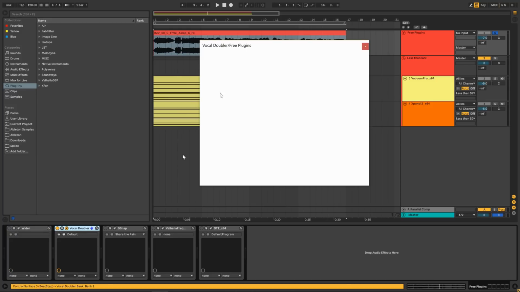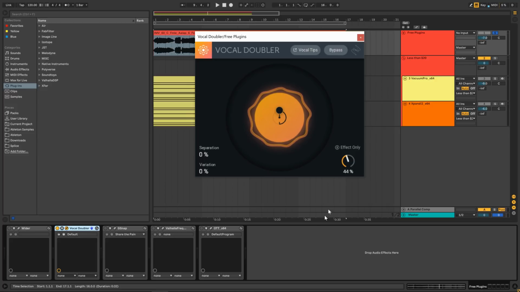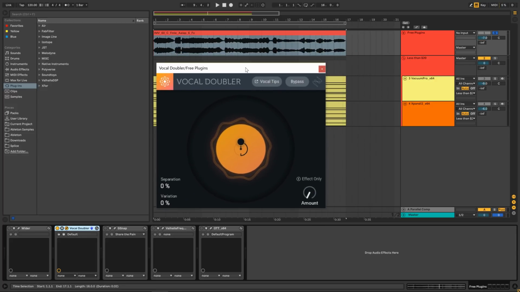This is Vocal Doubler. This is by iZotope. Now, what Vocal Doubler does is similar to Wider, but not exactly the same. So check it out. This actually does apply some phase, and you can definitely hear it when we go ahead and turn it on. So check it out.